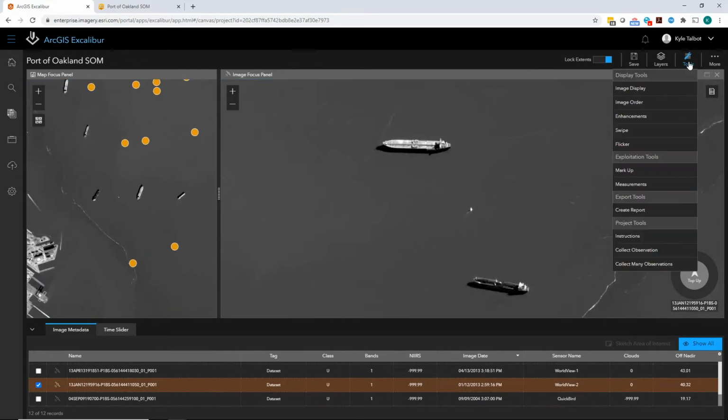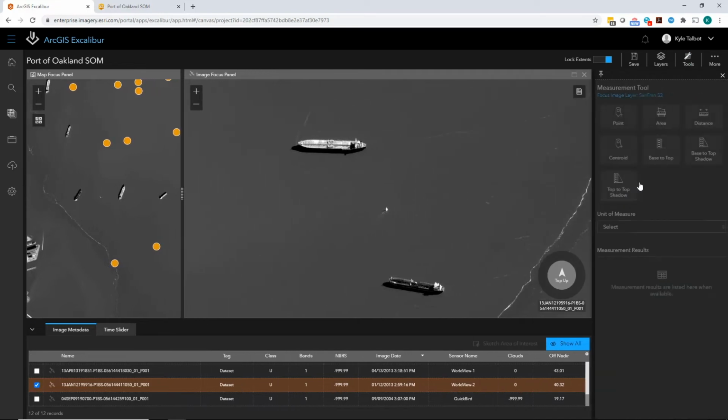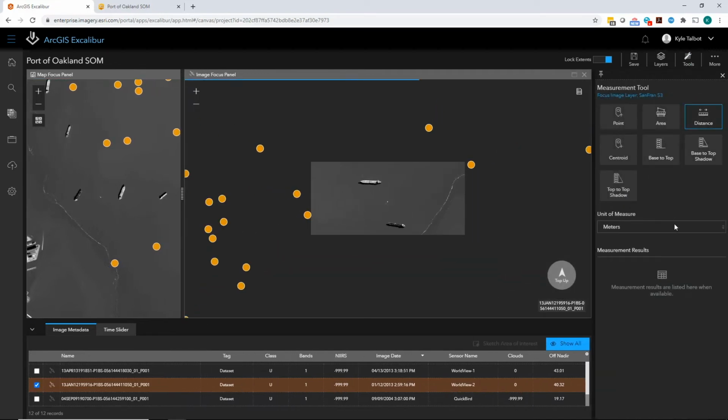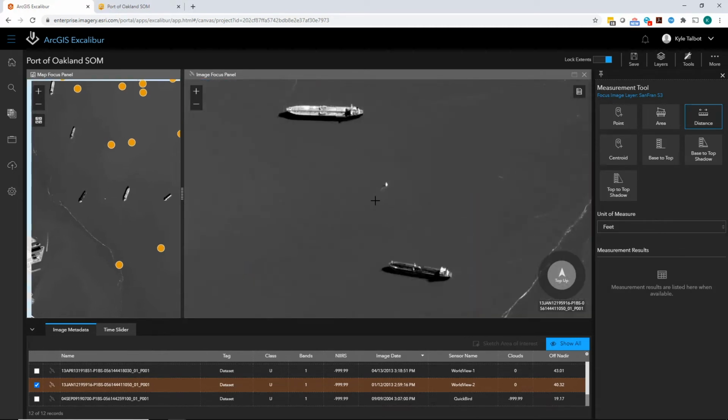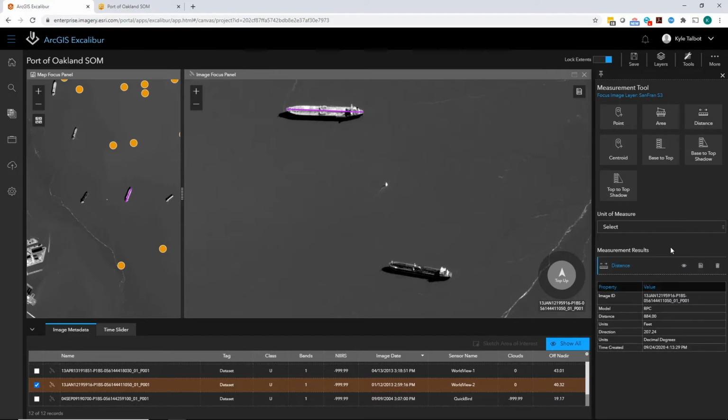This allows users to perform accurate analysis on what they see in the imagery, including capturing measurements. These measurement tools utilize sensor model information and other types of metadata from each image, so they are highly accurate. Here, we can use them to identify the size and length of the cargo ships entering and leaving the ports.